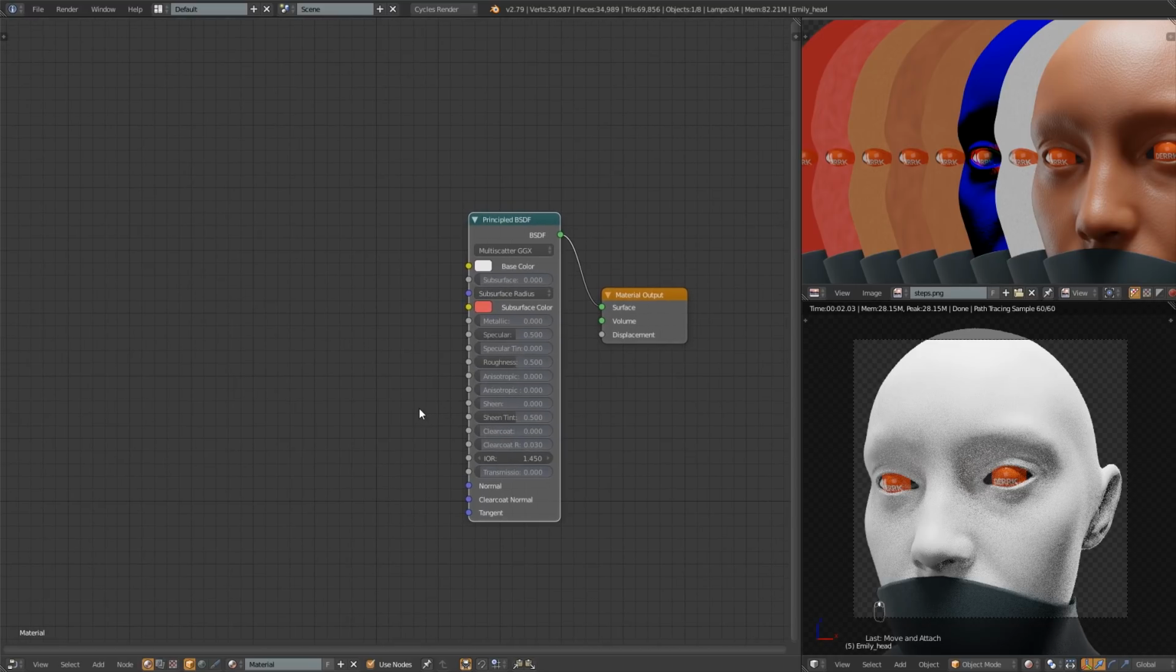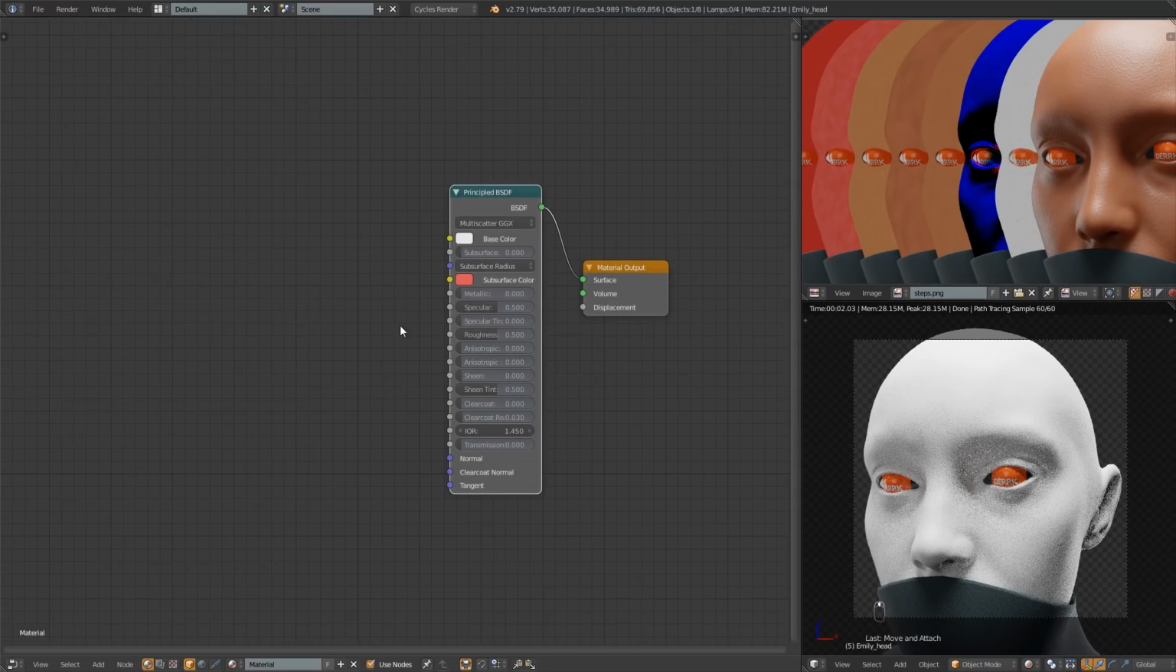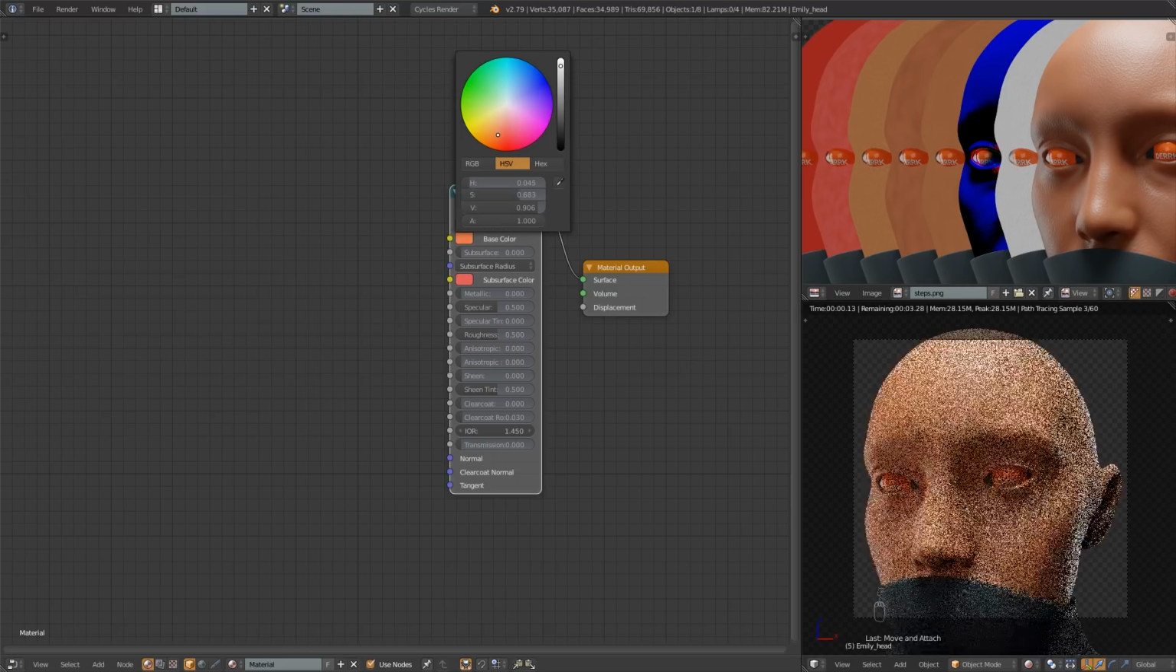And I'll say also I'm using the Node Wrangler add-on. You can enable that in the user preferences. You don't have to, but it helps a lot. So let's get started. The first thing I'm going to do, just for the sake of getting started, I'm going to use just a random kind of color here just so we can see what we're doing.